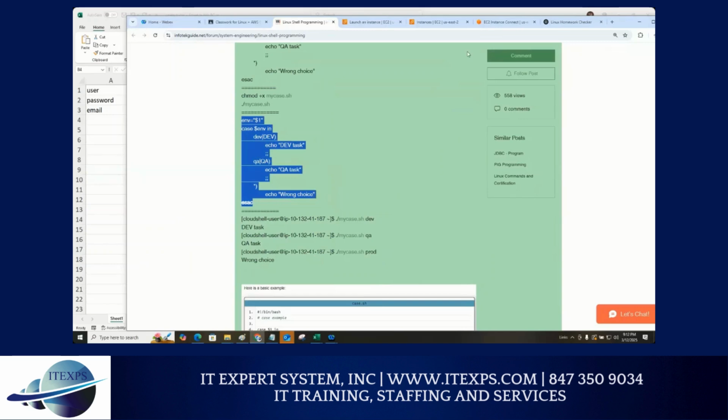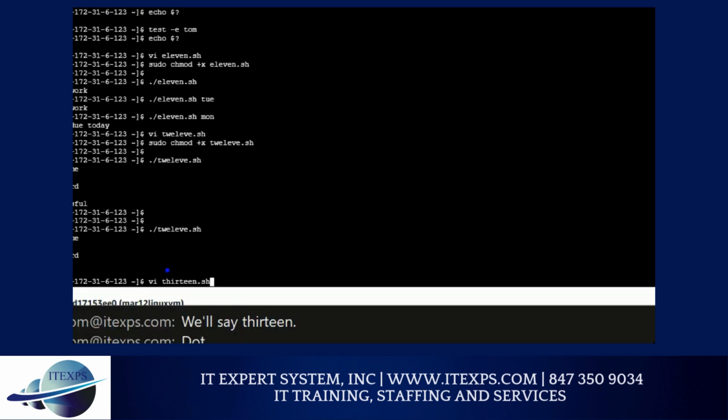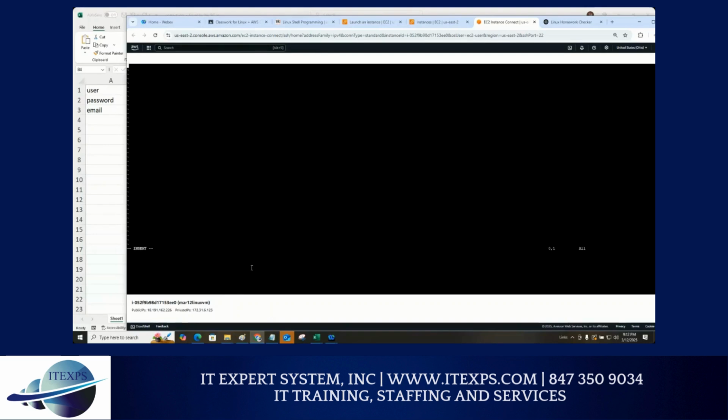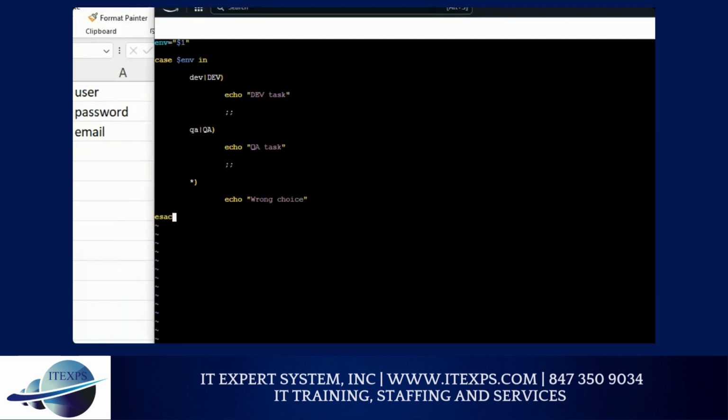Control C. Go back to your Linux box. Go back to your Linux box and say vi 13.sh. You can give any name, doesn't matter. 13.sh. And press enter. Press I and then right click and paste. Right click and paste. We all should know how to do pasting because this is going to be very helpful. So this is your start and end. This is your start and end. Make sense?